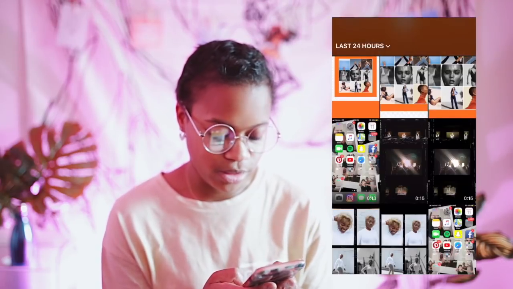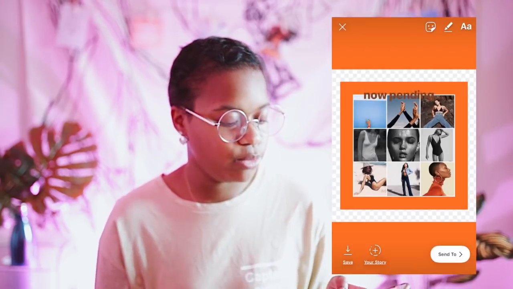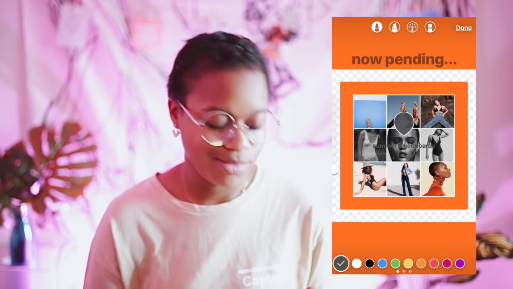And then you go to Instagram, and then you add your words. So what was it? Now pending. There you go, pretty much. That's it. And then you save it, post it, do whatever you want. So that's the simple way to layer Instagram stories.